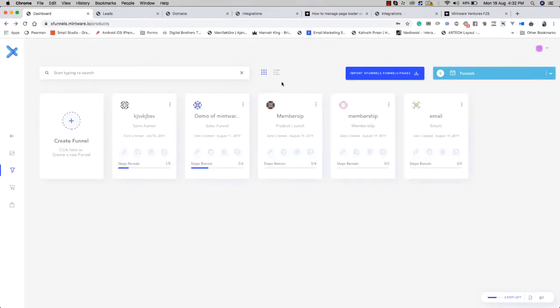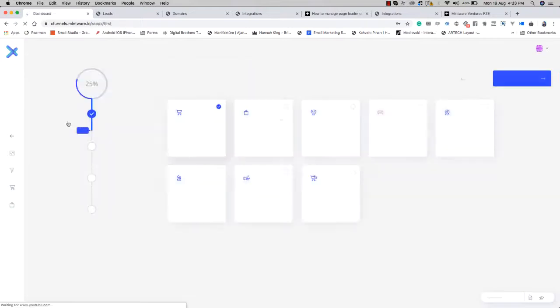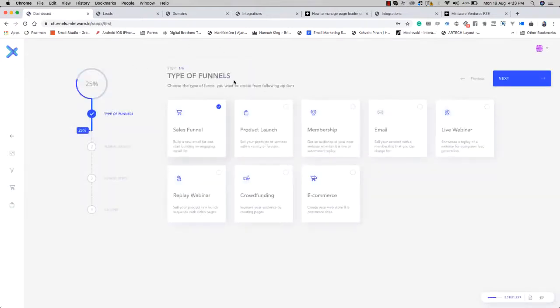Now I'm going to show you how to create a funnel. The very basic question and very basic query we get from our users is how to create a connecting funnel or connecting pages with each other. So like steps, let's say an opt-in page, and then one download page or thank you page. I'll show you how you can do all those functions, and how you can create this kind of funnel. So we'll start with the sales funnel.